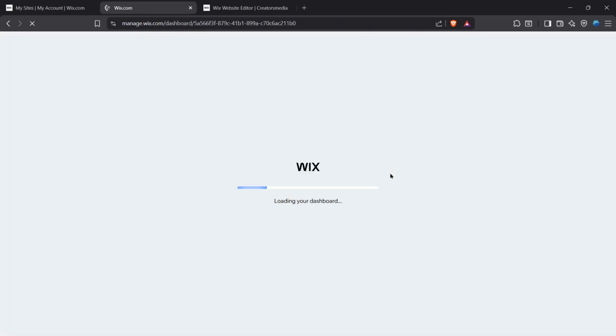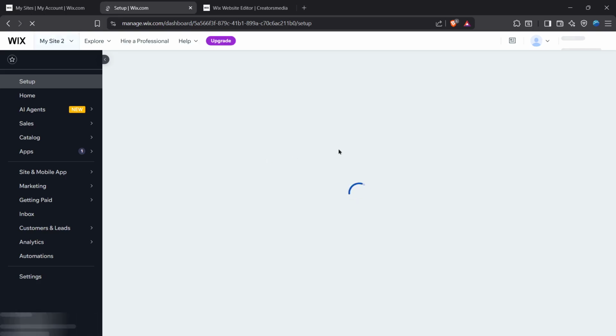Go back to your old site tab and repeat this for every page you wanna transfer: copy the page, switch to the new site tab, paste it, name it. Yes, it's tedious, but it's the only way to move your content over.